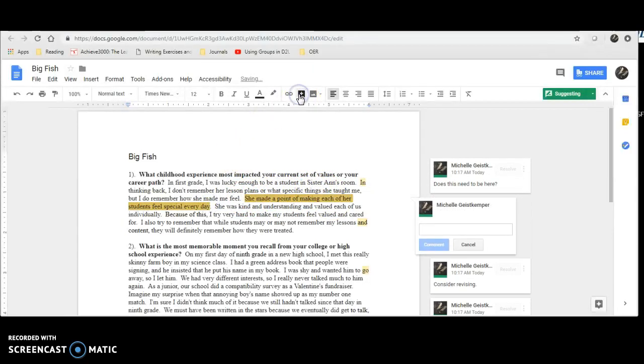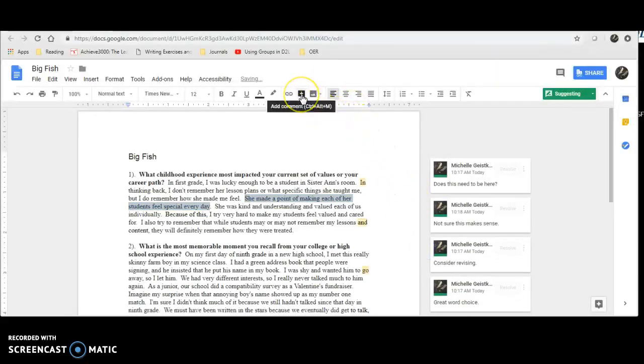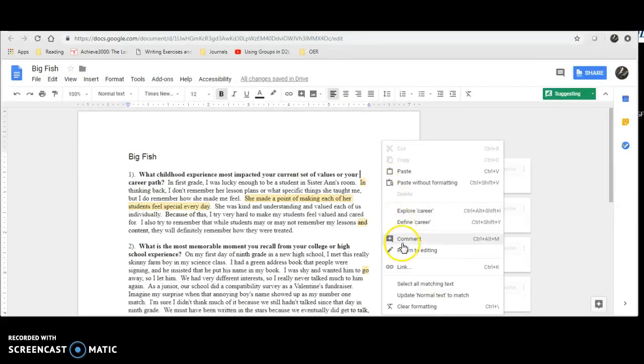You do have the option, if you'd like, you can highlight a sentence, go up here and hit comment, and then it will highlight that comment. Not sure this makes sense. So I hit comment, and again, you can do that in two ways. You can hit this add a comment button, or on the mouse you can left click and it will give you the comment feature.